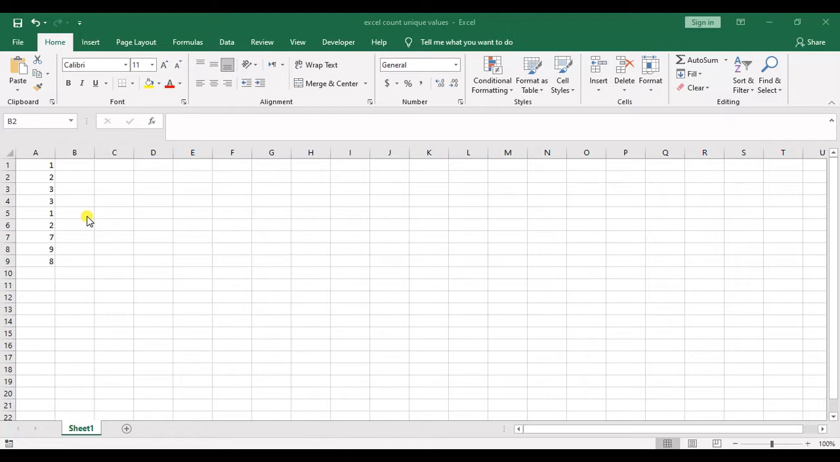In today's video I'm going to teach you how to count unique values using Excel. So here, as you can see, I have some data and I want to see how many of these values are unique. I don't want the duplicate values to be counted, you know what I mean.